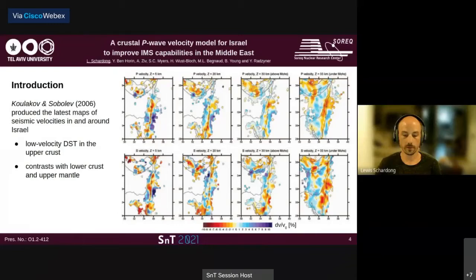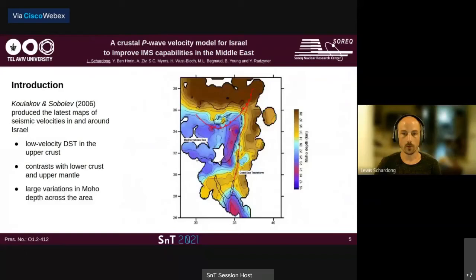They observed a clear low velocity signature of the DST in the upper crust, which contrasts with structures in the lower crust and the upper mantle. On top of this, they also produced a MOHO depth map of the area, where very large variations can be seen with very thin oceanic crust along the coast and a much thicker crust east of the fault.